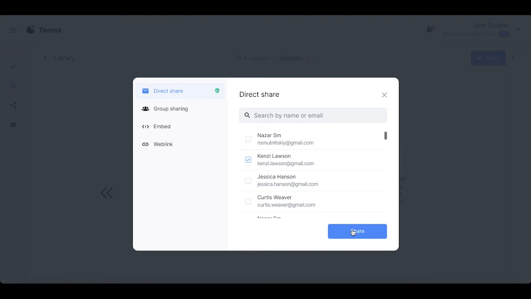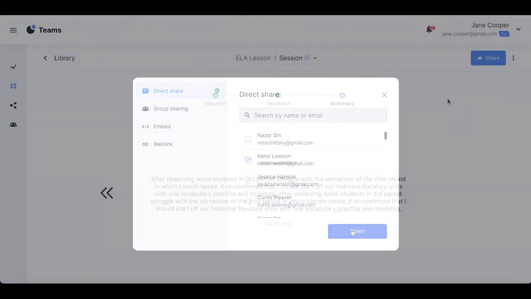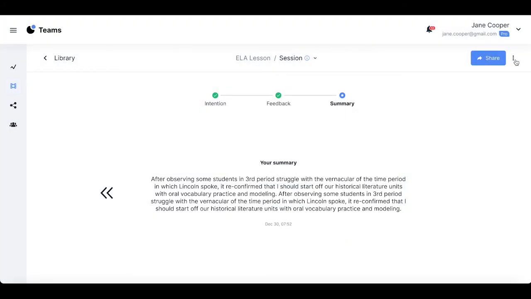Web link access does not allow for recipients to leave comments, and embedding is best reserved for videos that you only need to share externally that don't require collaboration. Sessions are a place for collaboration.